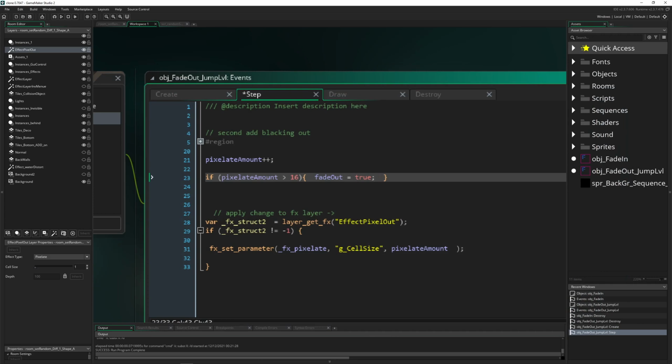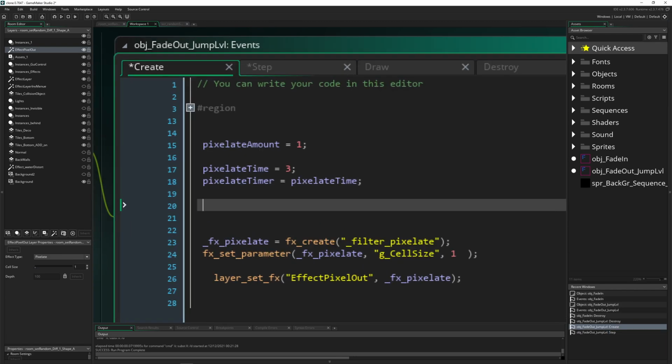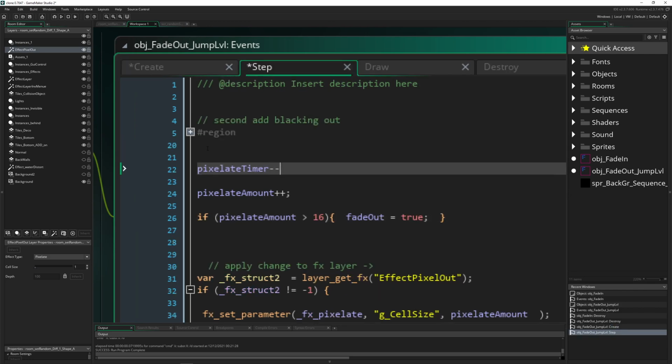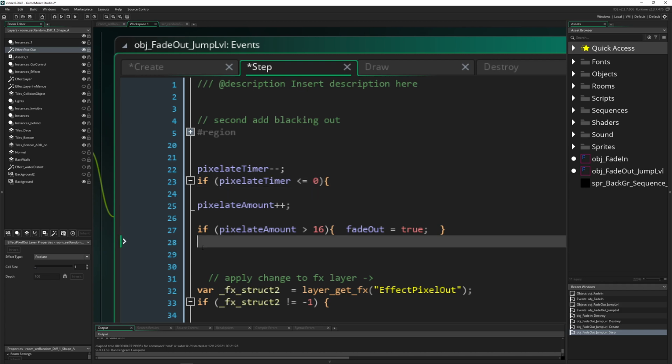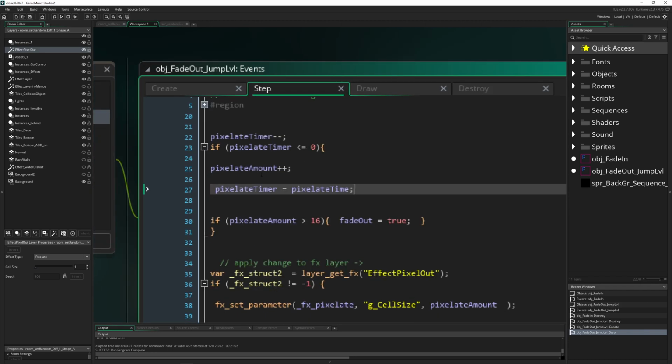For me, I have two more variables, which say, hey, let's do this actually every 3 steps. So basically, I have a timer which is running down. Of course, this is optional, you can do that the way you like. But I thought, hey, this is actually looking pretty good like this. And then of course we need to reset this timer to its time. So basically the same stuff. And then this is looking good.